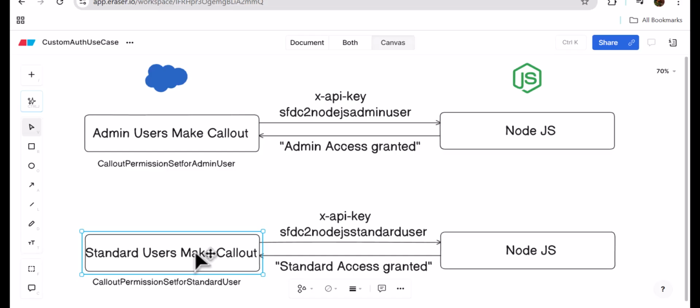And if non-admin users make call out, in our case, let's call non-admin users standard users. If standard users make call out, the API key which should be sent in the header will be SFDC to Node.js standard user. Node.js will receive the header, and if the API key is SFDC to Node.js standard user, then Node.js will send back this response, standard access granted. Okay, so this is the use case.